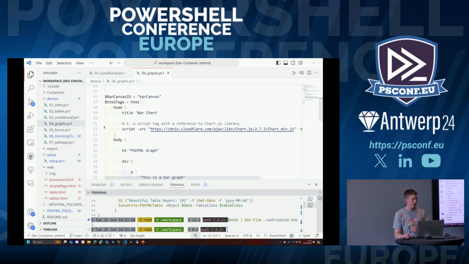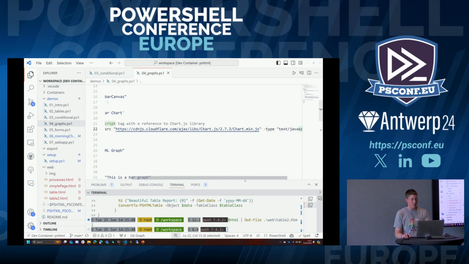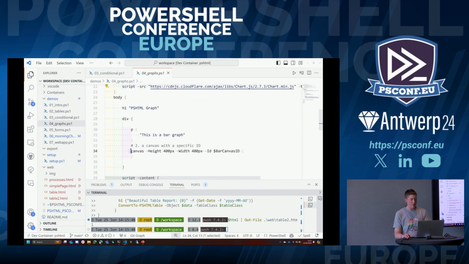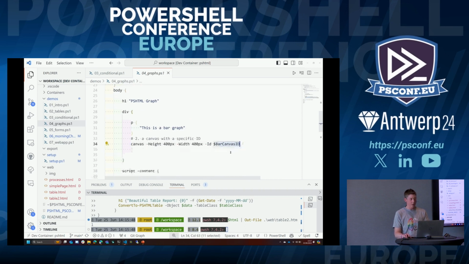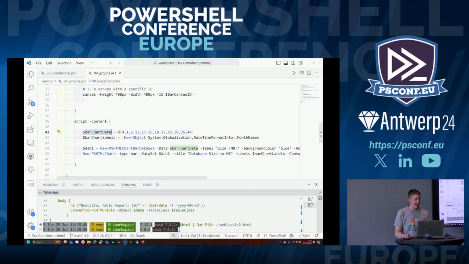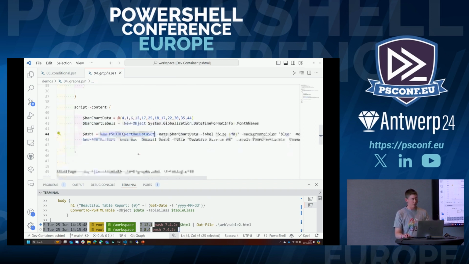So here you go. I'm building up my HTML page again. Here's step 1. I need to include that library. And you can do that with the script function, pointing it towards a source of type JavaScript. I've added a canvas with a specific ID. And then I've got my script content, which is basically using some PSHTML functions to create data and create labels, and then combine them as a bar chart.